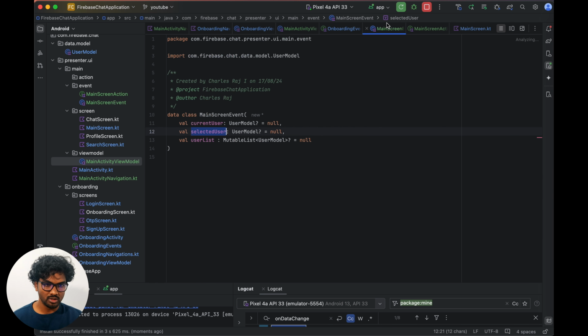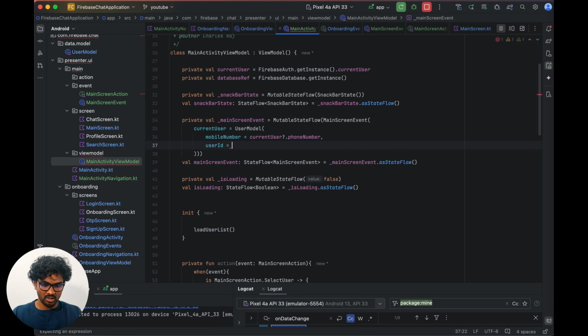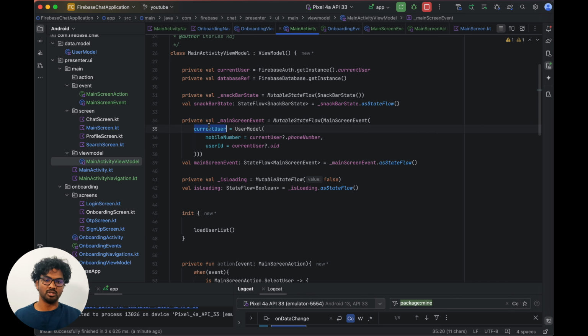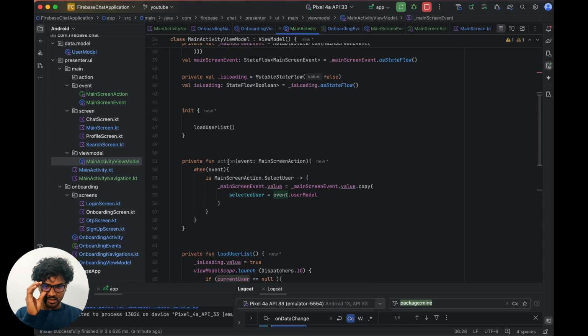In this screen we are going to do that same thing which we have done before. So the phone number is fine, user ID is current user dot uid. So this is the screen, mutable screen. Current user is, we are loading the current user directly. From here the actions are done, so the selected user is there. Actually I ran the application too.